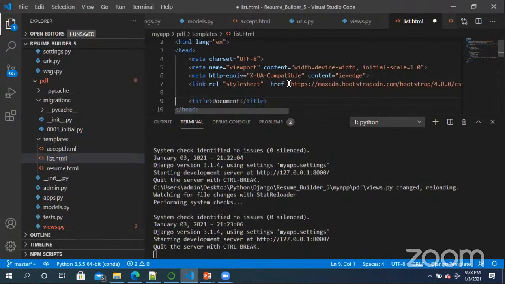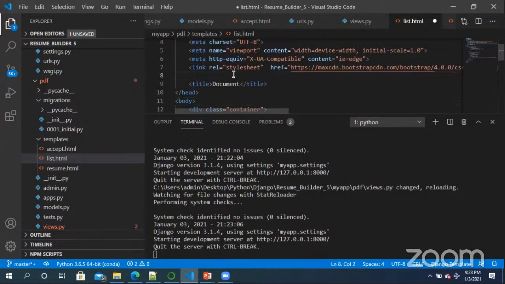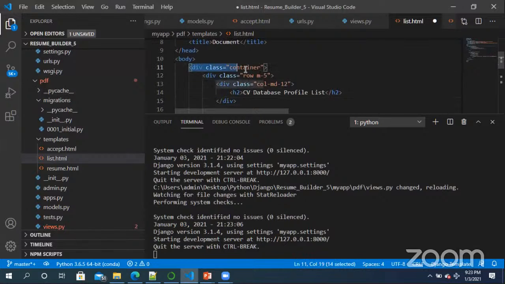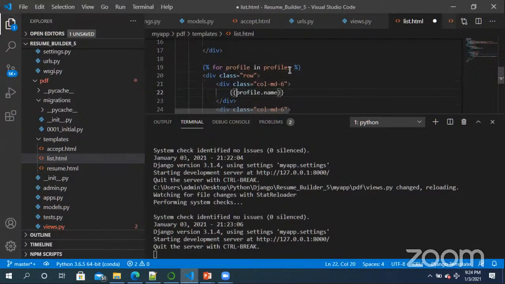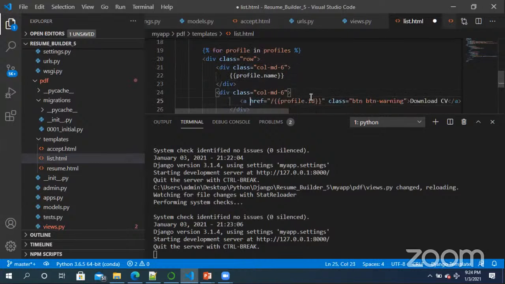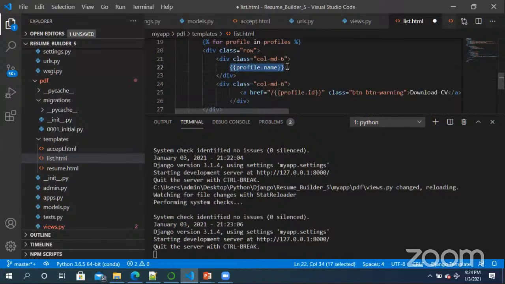So here again, this is a Bootstrap entry and everything. Nothing new is there. I am again formatting my container. I'm saying container, row, with margin 5, and column MD equal to 6. You take the complete grid of 12 and update this information, CV database profile, with the H2 tag. And here, all the profile information whatever is in my database, all the names, I will take here. I am taking the name here, and I am tagging this information with the ID, with the href.